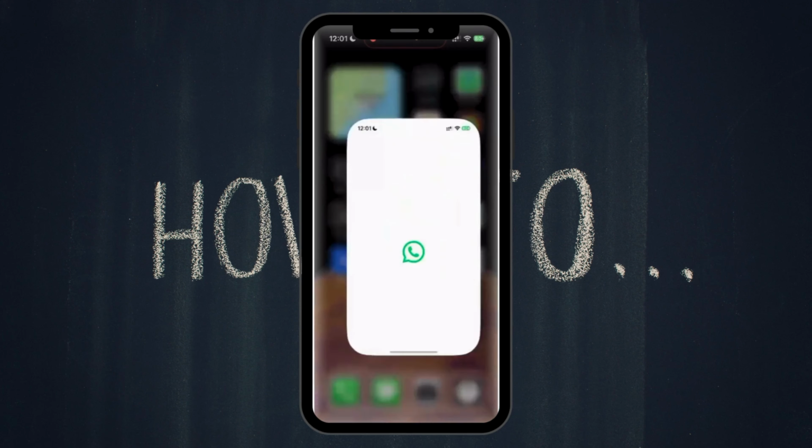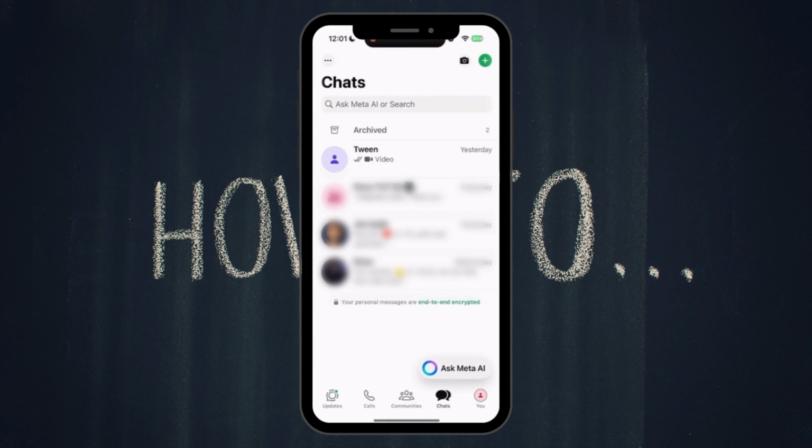Hey everyone, in today's video, I'm going to show you how to unblock someone on WhatsApp. So whether you blocked someone by accident or you've decided to reconnect, the process is quick and very easy to follow. So first, go ahead and open WhatsApp on your phone.